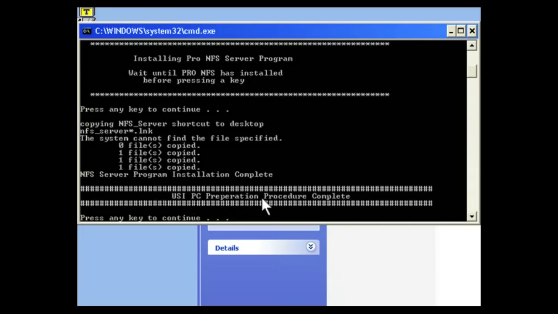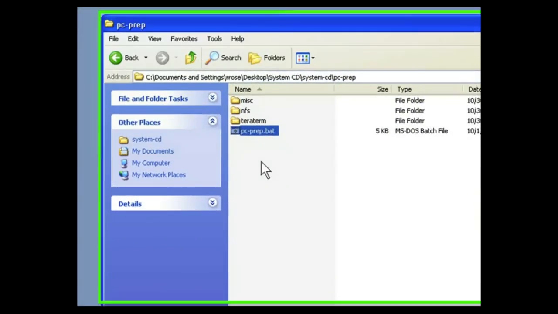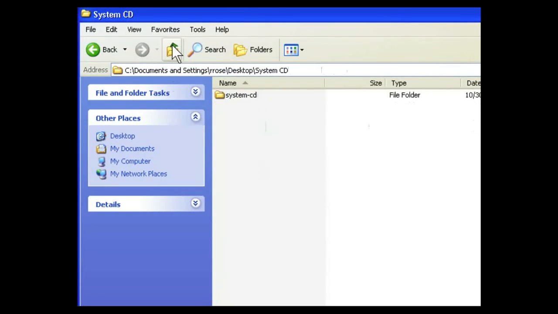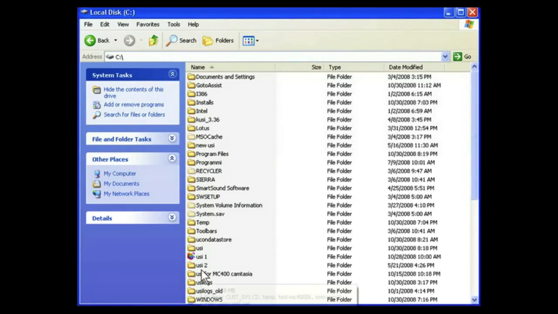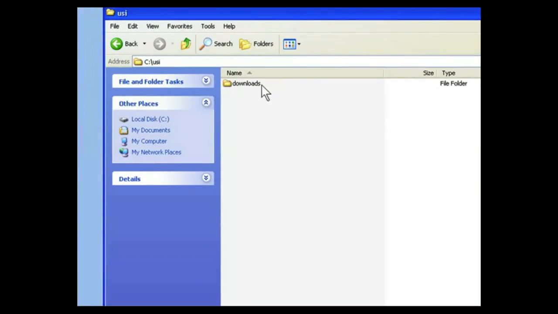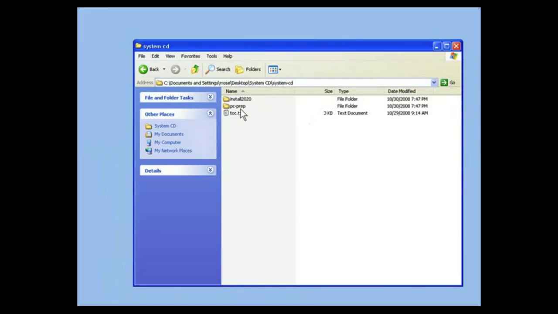USI PC prep procedure is complete, and it will have placed a USI file on your, oh, and you don't see that happening here, but it actually created a USI folder as well. So if we navigate back up to the C drive, my computer C drive, you'll now see a brand new USI folder, and in there it puts a downloads folder inside of it for you to use.